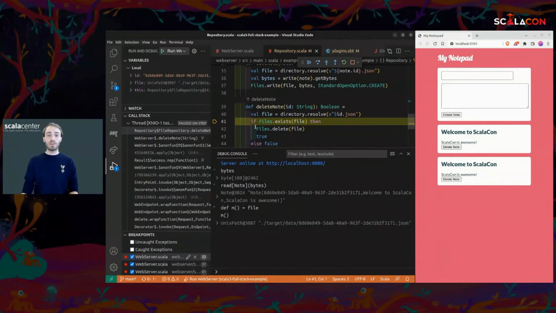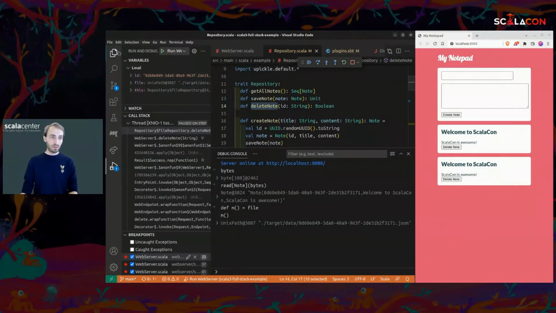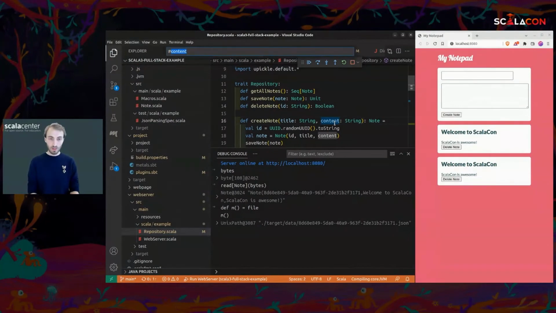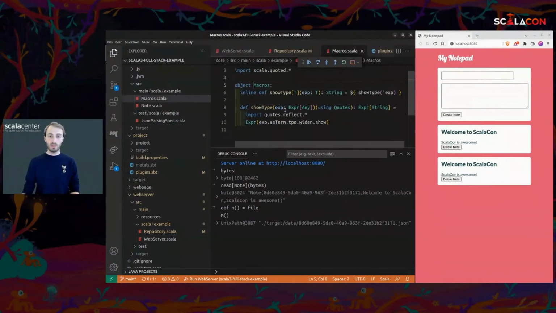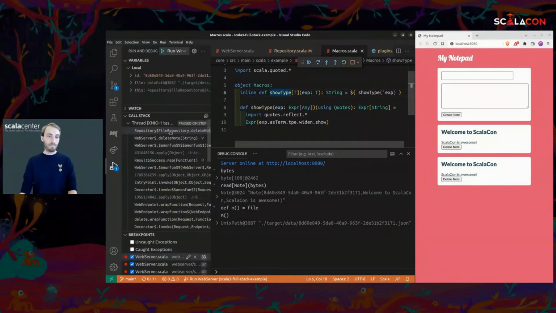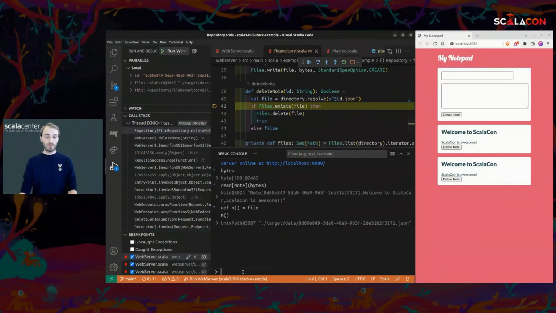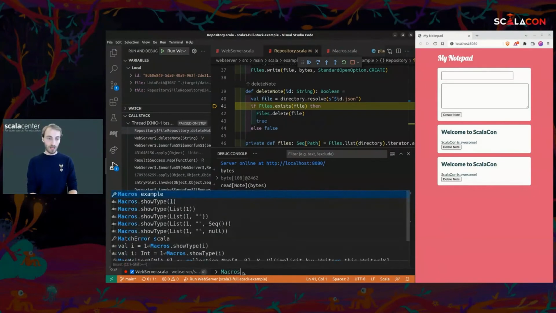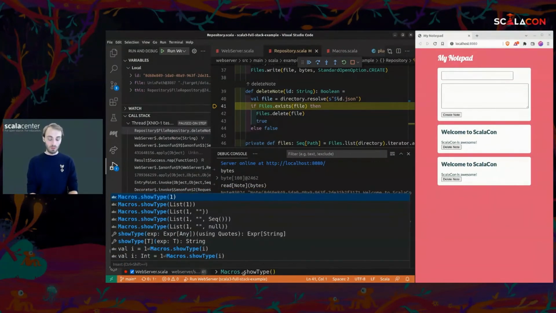Another thing that it can do, it can call a macro method. So I have a macro method defined somewhere in macros here in my project. And it's a simple macro that just shows the type of some expression. So maybe I want to know what the type of file is.